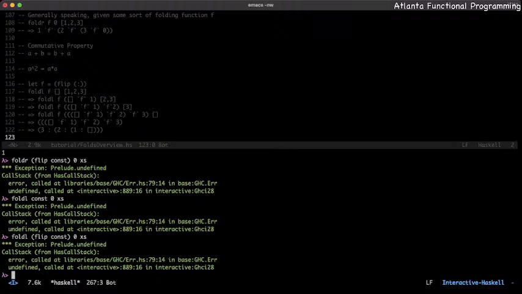Now, the reason why it's throwing this is that we have to traverse through every value, and undefined, or bottom, is in the spine, so we have to evaluate it.